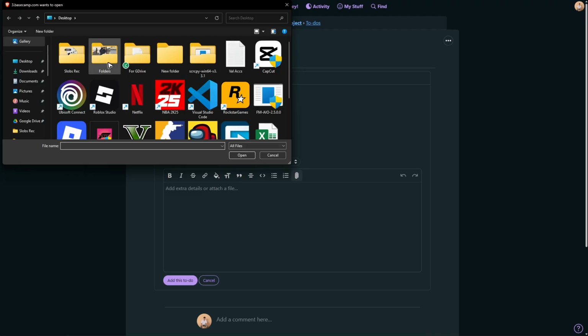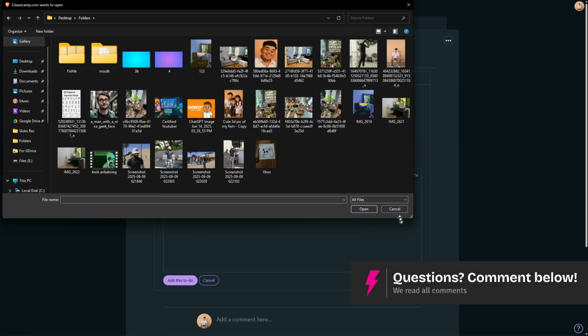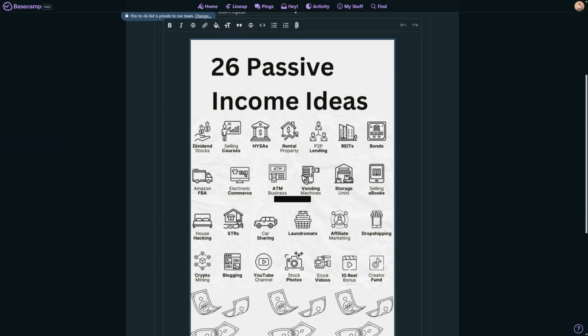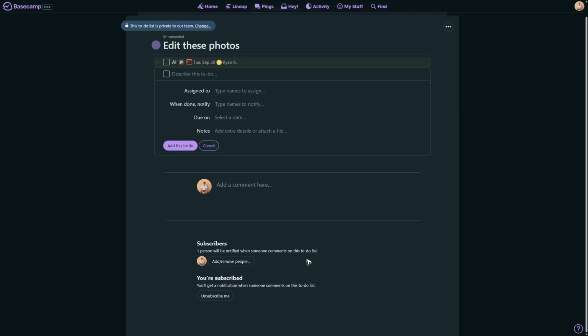So what you'll do is just go ahead and find this specific file. It could be a photo, a doc, or an Excel file. It doesn't matter. So just click on one, hit open. There you go. Once that's done, just hit add this to-do. You're good to go.